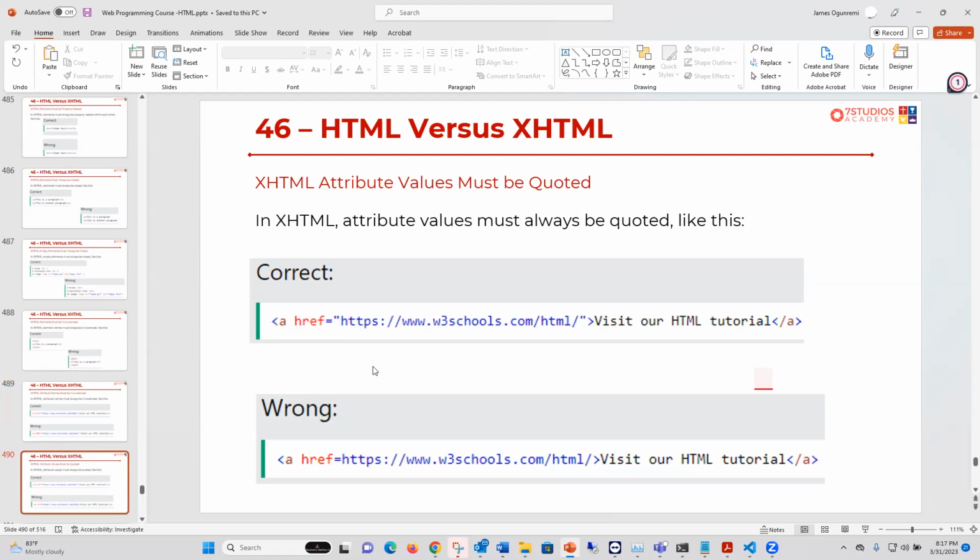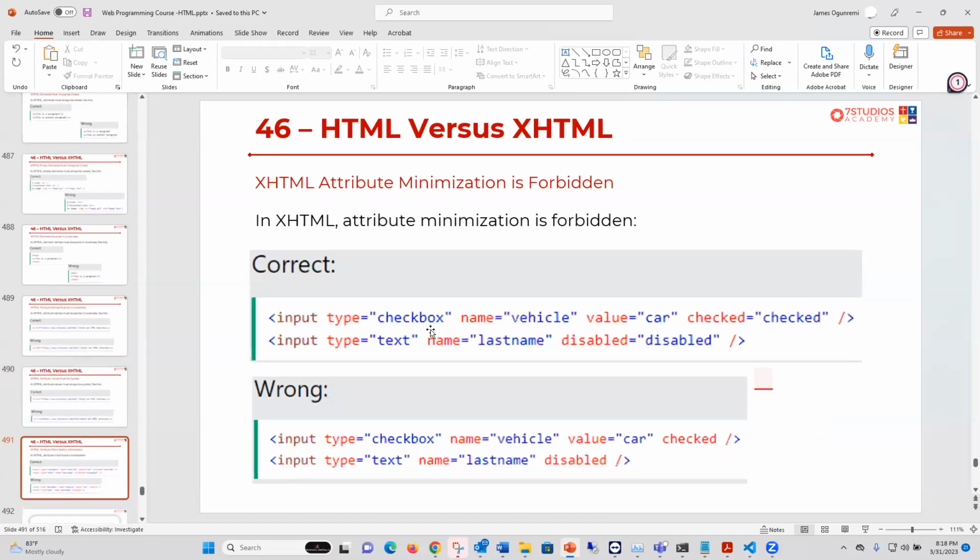So attribute values must always be quoted. At the top, you can see these double quotes here. It must always be quoted in XHTML. For HTML, it may run. You may put it like this and it will still run. But for XHTML, it's not going to run at all.